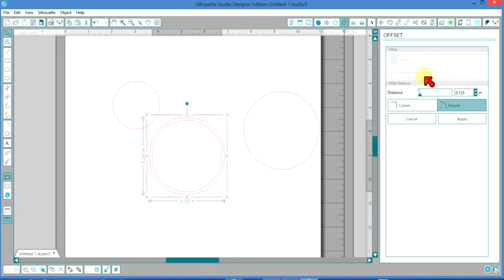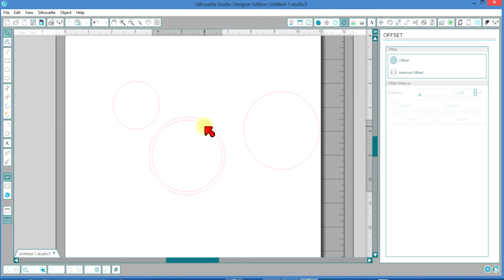By leaving it just where it was, it gave me a 0.125 circle bigger than what I had. Can you see that? I didn't have to do anything. So then I say, okay, apply. And what's going to happen is then this circle is free from that circle.